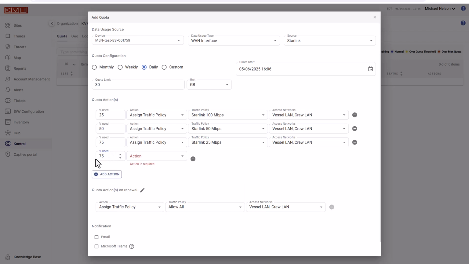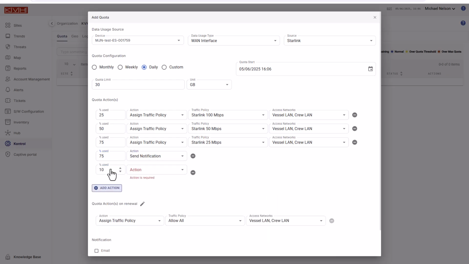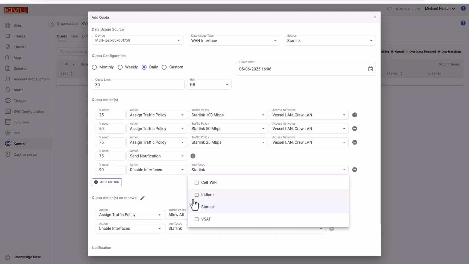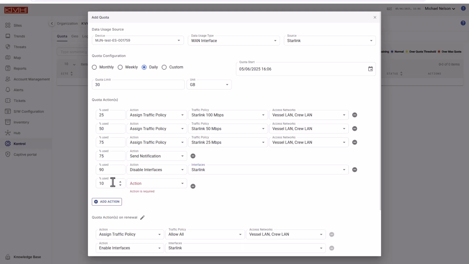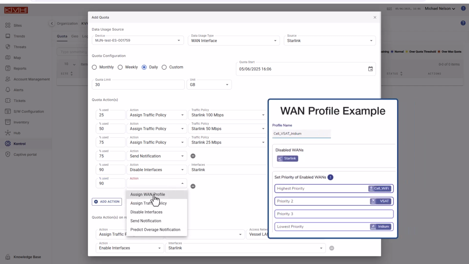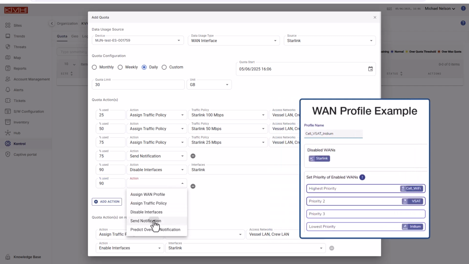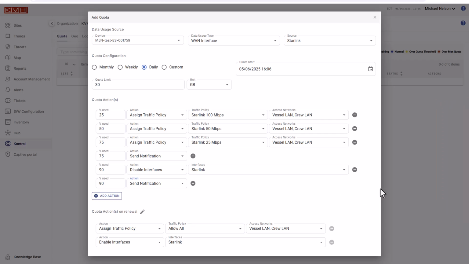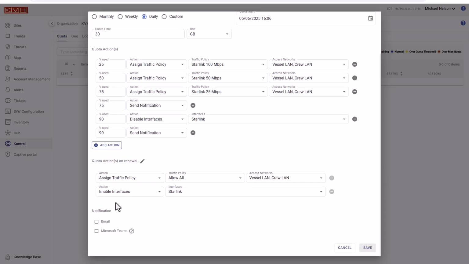At this threshold, we might also want to notify ourselves that this action was triggered. Finally, at 90% of the quota, we might want to set a different type of traffic policy that permits only critical applications like email over the Starlink WAN connection. We might even want to disable the Starlink interface altogether to prevent any possible overages. Another option is to switch to another WAN connection by selecting a different WAN profile that omits Starlink. Of course, in all cases, we could also send ourselves an email or Teams message to let us know what is going on.